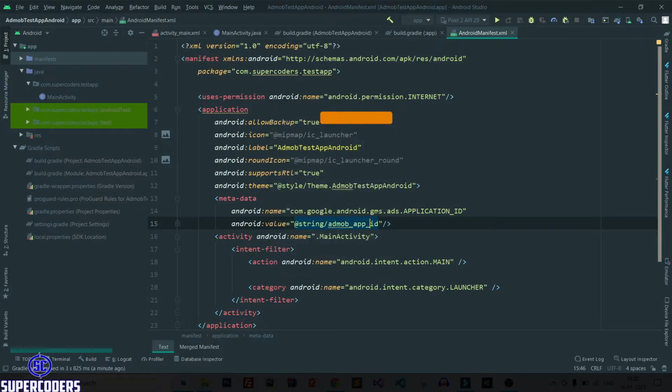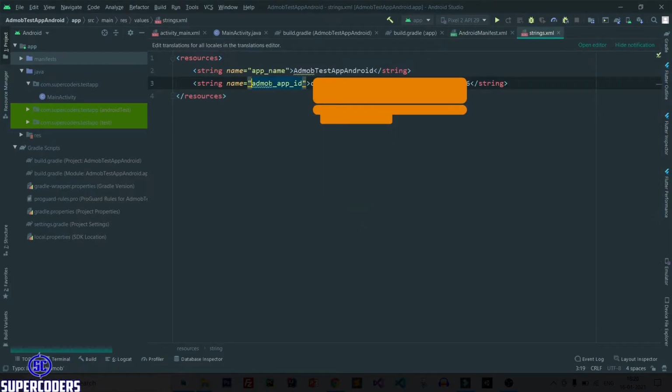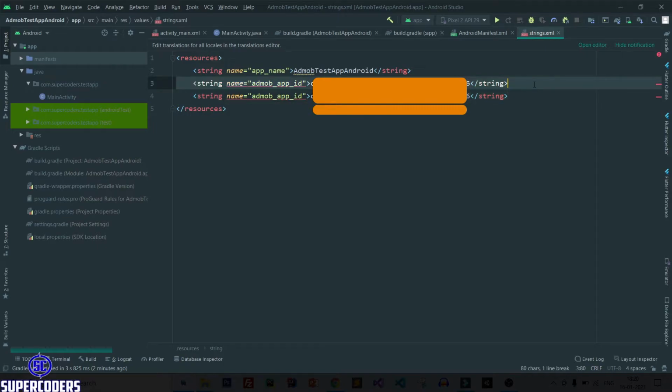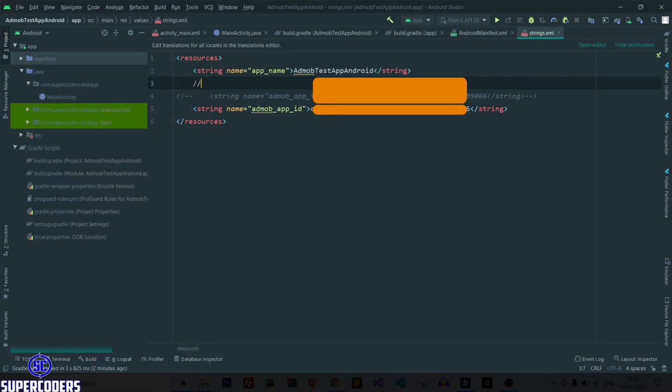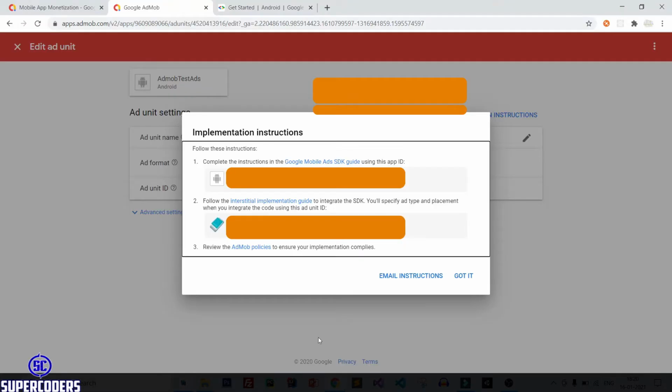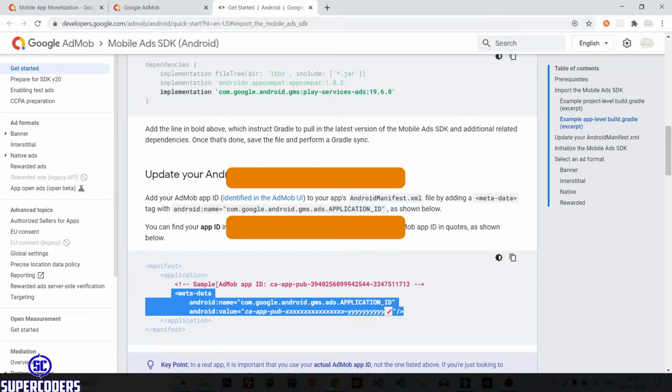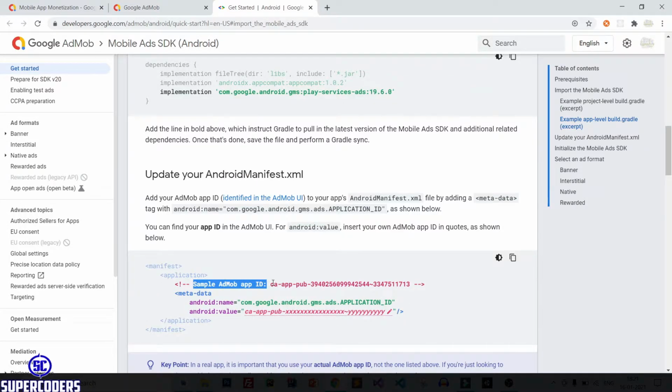Now click Alt plus Enter and create a string value and paste your ID of the app. Click on OK. Now let's open it. So this is your live ad ID. Let's paste it again and comment this line because we are using a test first. So let's add live AdMob app ID. Now here is your live ID of AdMob, and second is your test ID. So let's copy your test ID.